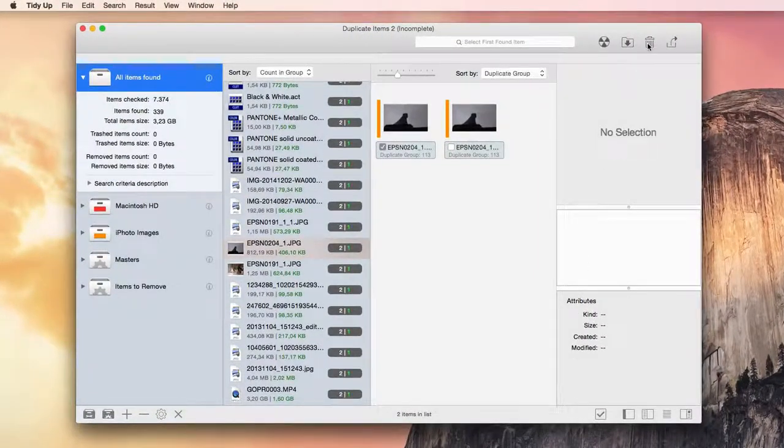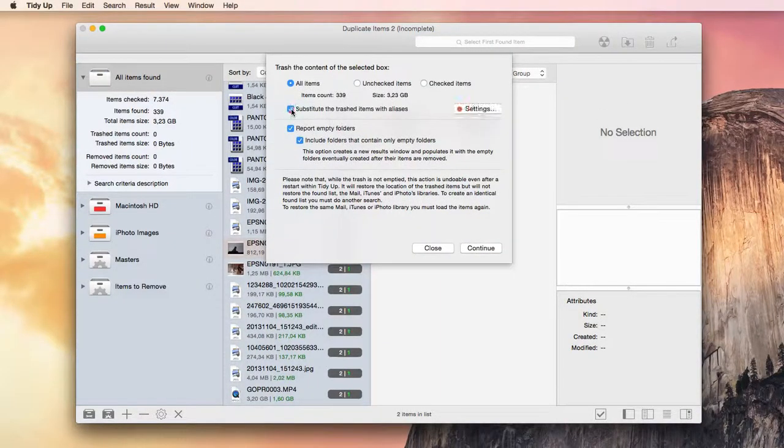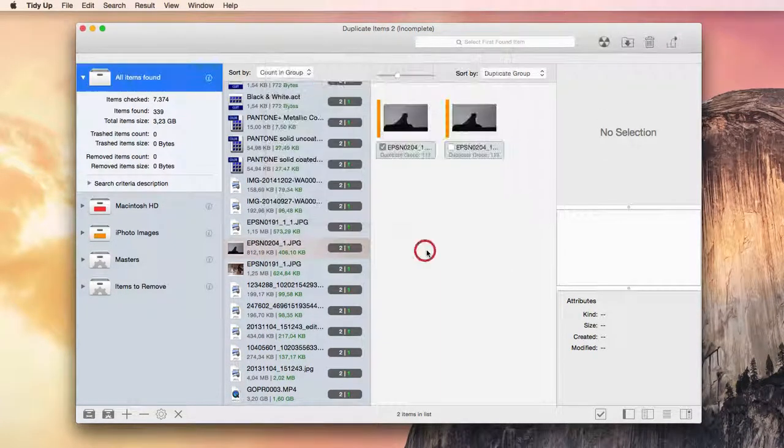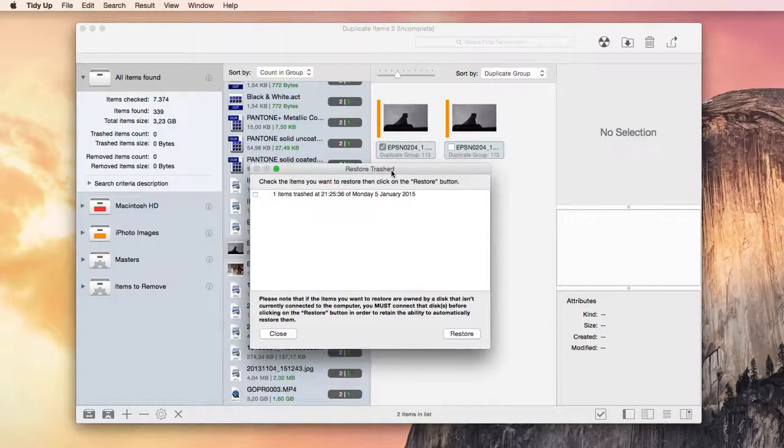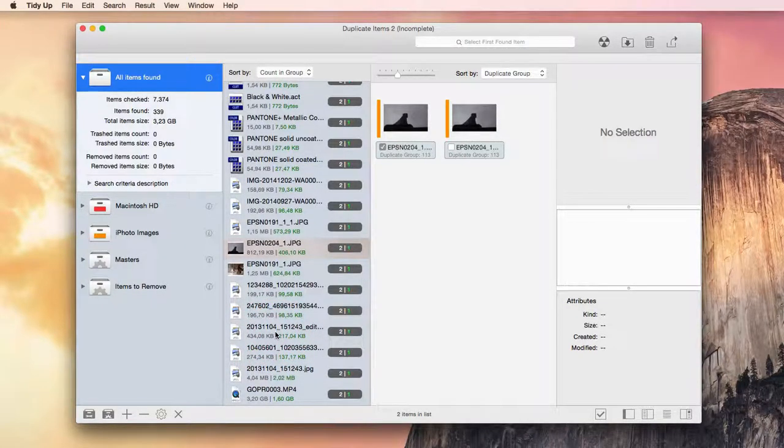Tidy Up allows you to trash the items, move or copy them to another hard drive, and substitute them with aliases. But most importantly, it allows you to restore the items back to the exact same place where they used to be, even after a reboot of the computer. I believe that a good duplicate finder should always have this feature that Duplicate Detective just doesn't have.